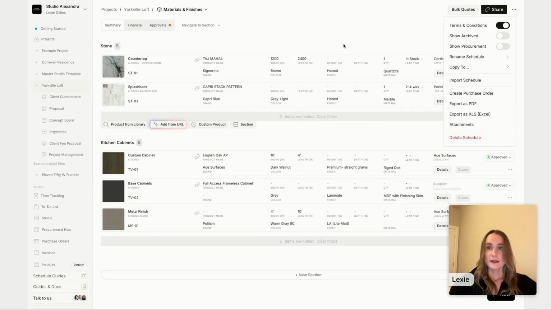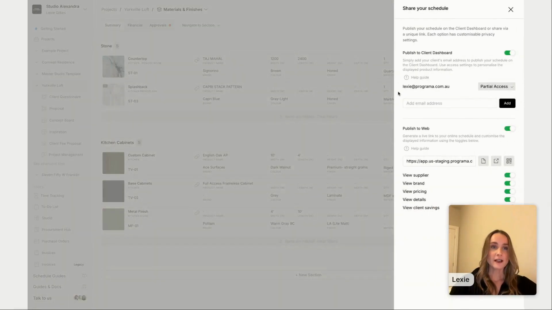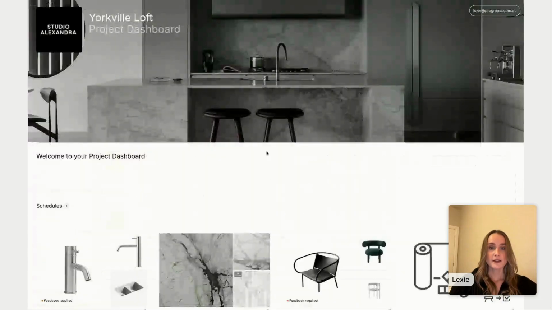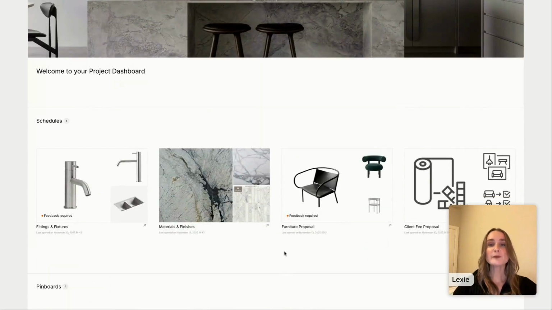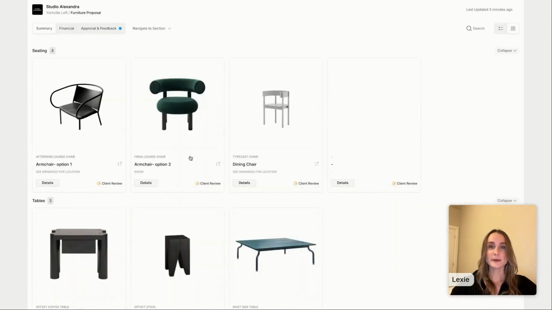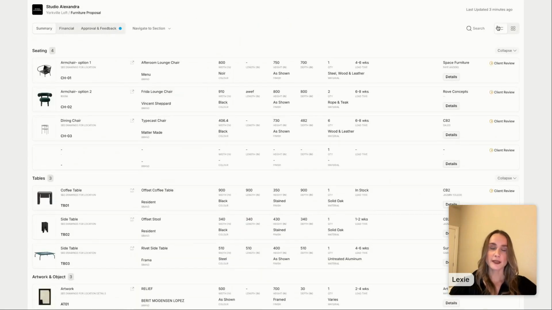Okay, and then if we go back to client dashboard, so pretend we've shared all of these files. Now we are on client-facing view. So they've opened up their dashboard. This is what they see. You can customize this header, etc. Anything you've marked for client review will then say feedback required on it. So they can click in. You can either set it to be in this grid mode, so it's a bit more visual for clients, or it can be in the summary mode.